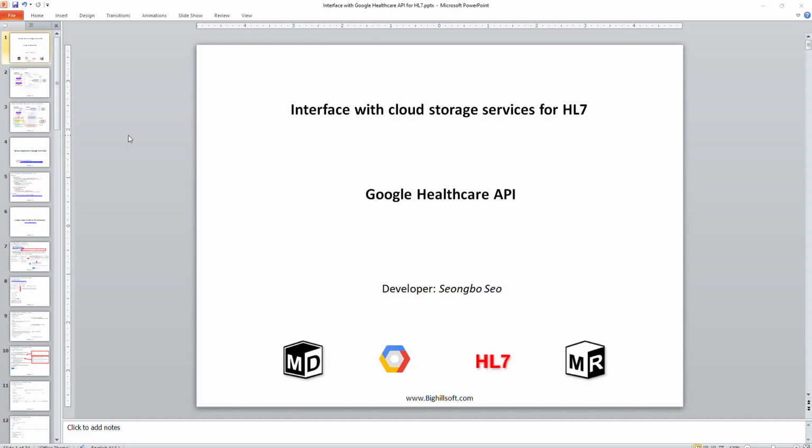Today I'm going to show how Maka can interact with Google Healthcare API to store and retrieve HL7 files. This is part of the introduction of a new feature, so you can take a look at the Azure or AWS case if you like. So please take a look and let's get started.